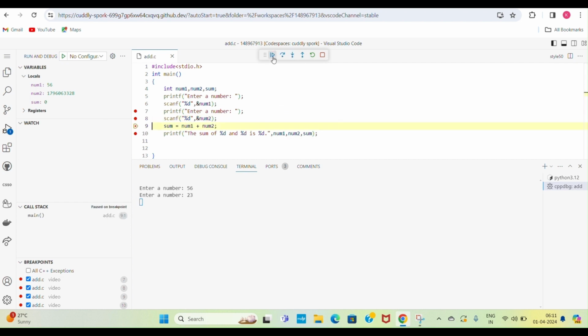See here, the execution has taken place and the value 23 got stored in num2. And for the execution of the next line, click on continue again. Here sum is executed and the value of sum is stored. The print statement is also executed.